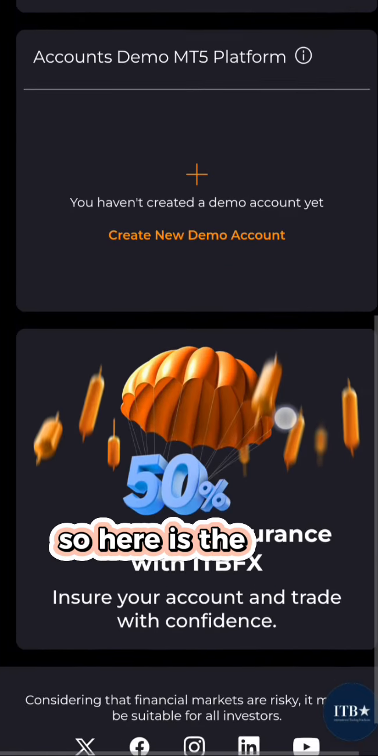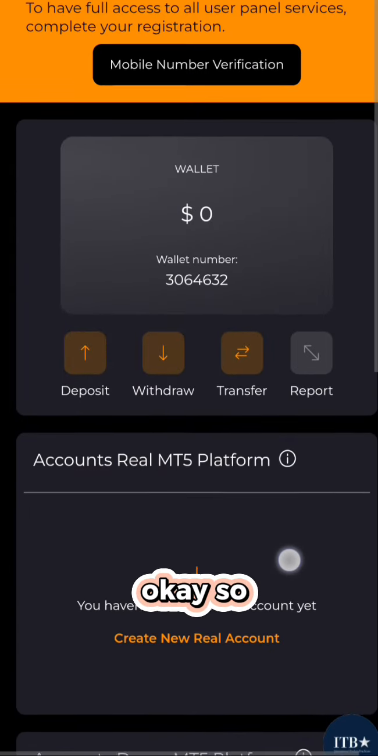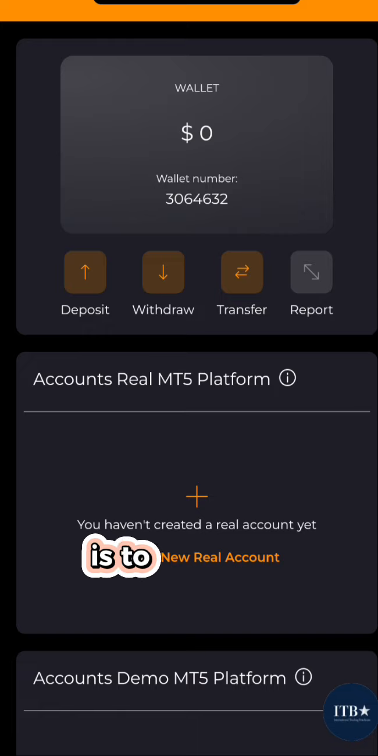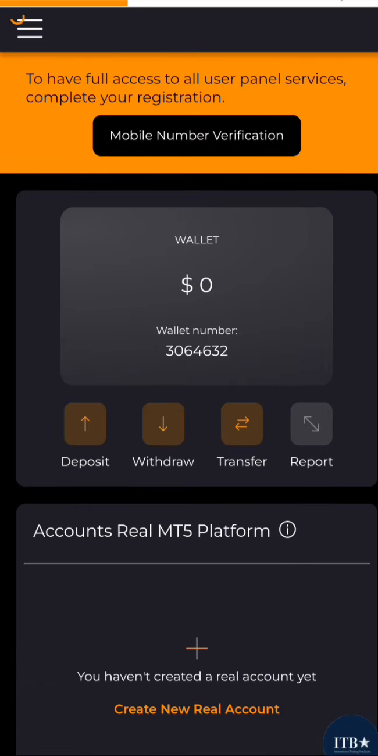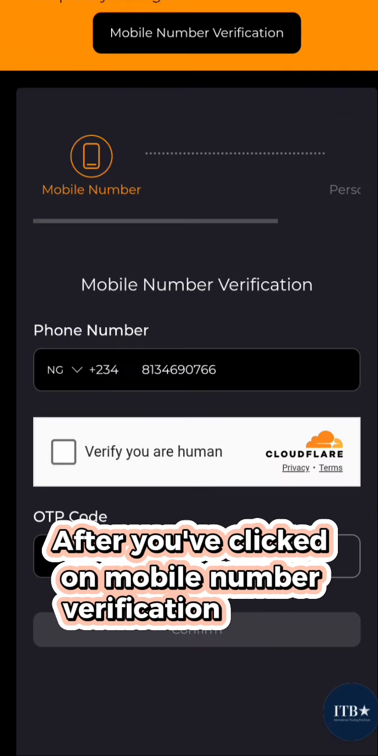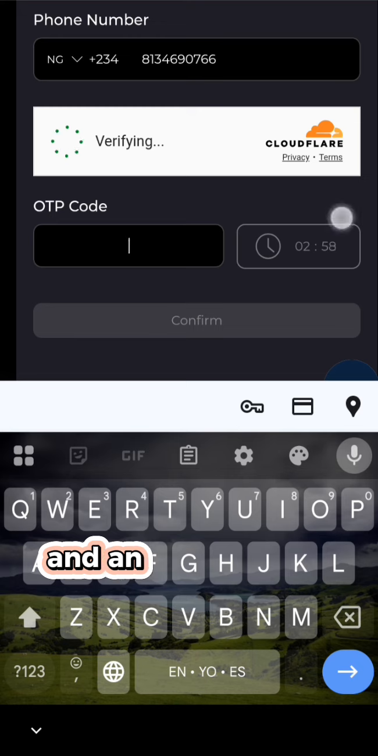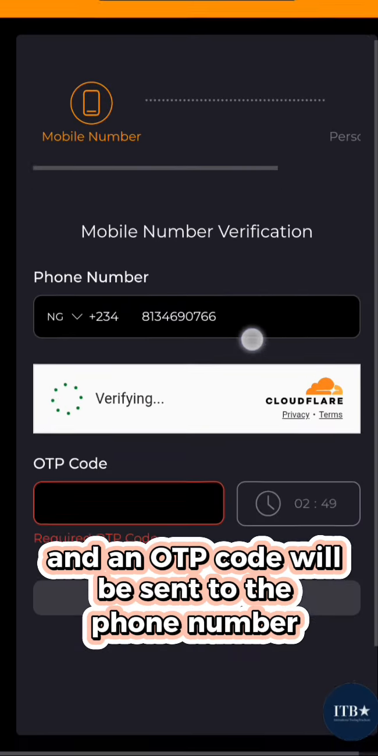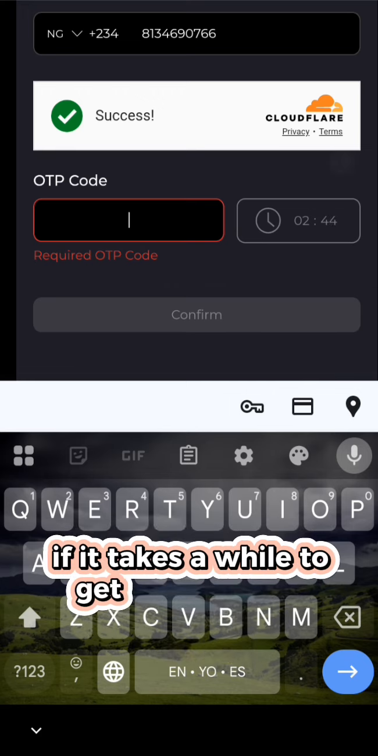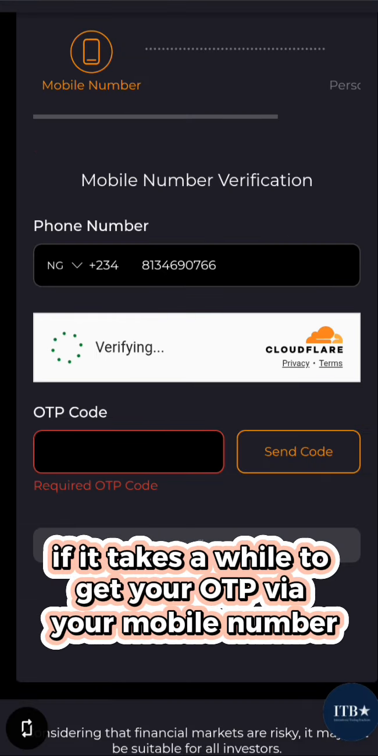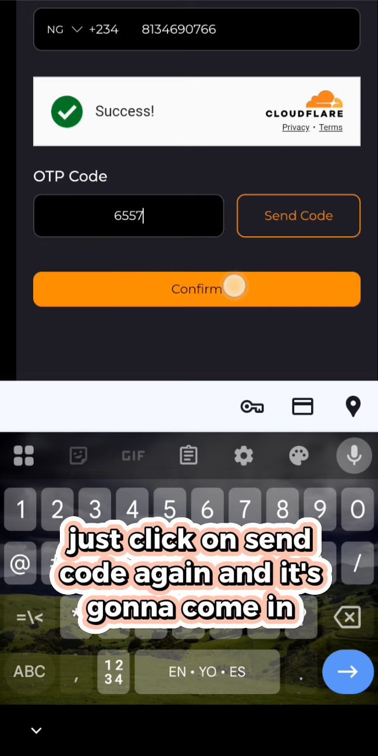Alright, so here is the page and your account has been successfully created. The next thing we need to do is to click on mobile number verification. After you've clicked on it, it's very easy. You just input your number and an OTP code will be sent to the phone number. You're going to enter that and proceed. If it takes a while to get your OTP via your mobile number, don't panic. Just click on send code again and it's going to come in.